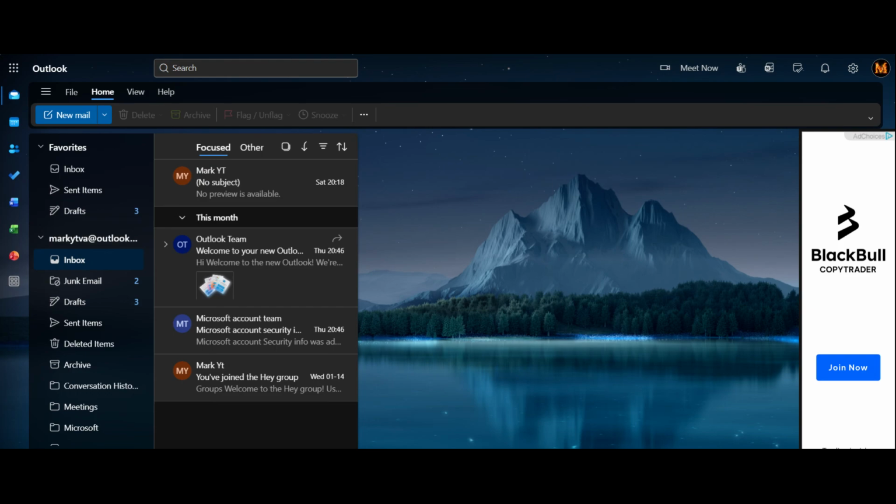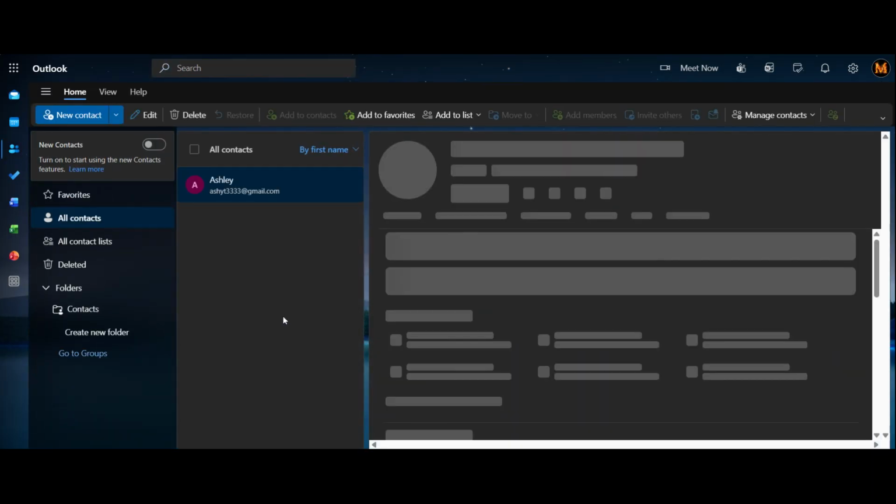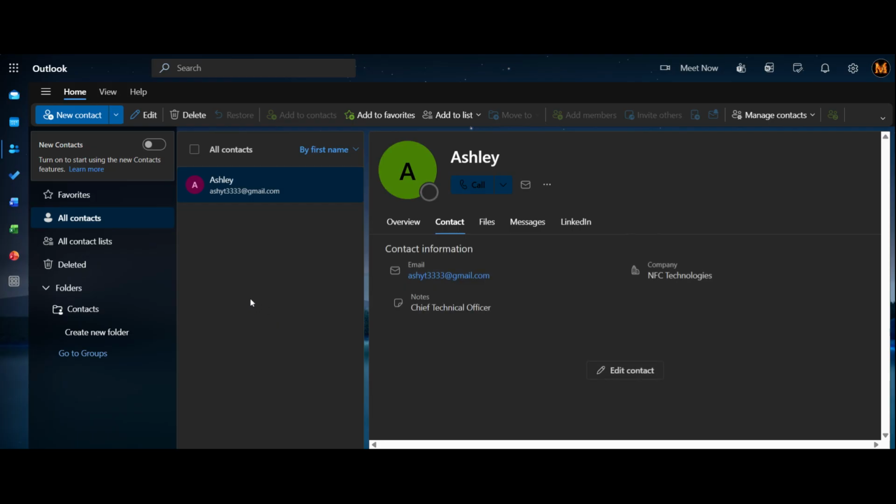From here, look at the navigation pane on the left side of your screen. This is where you'll find all your main Outlook features. Select the people icon in the navigation pane. This will take you to your contacts section where all your saved contacts are stored. You'll now see a list of all your contacts displayed on the screen.